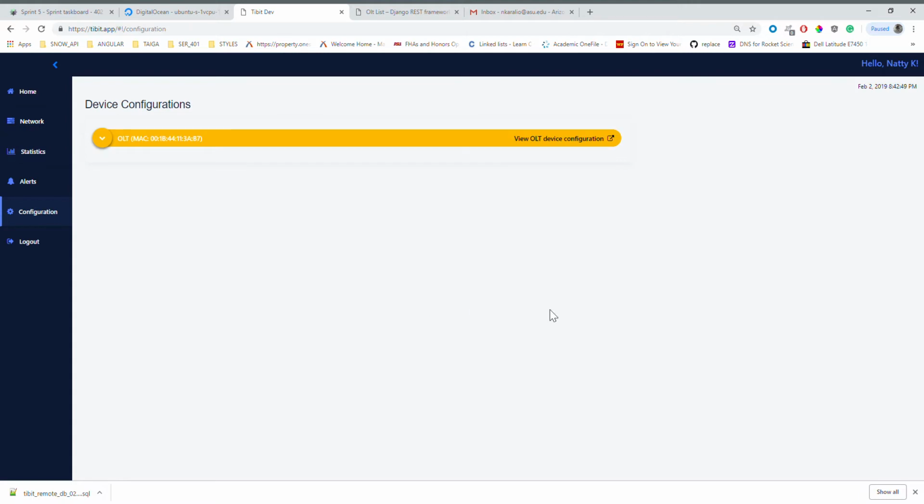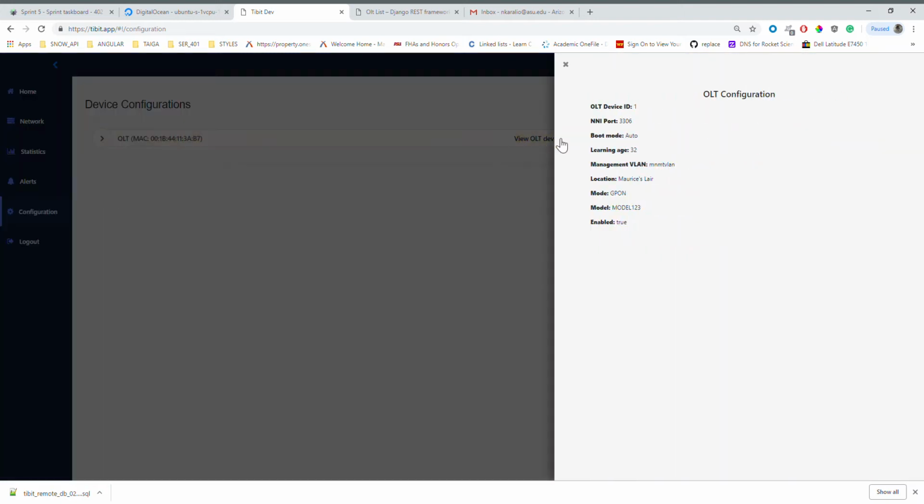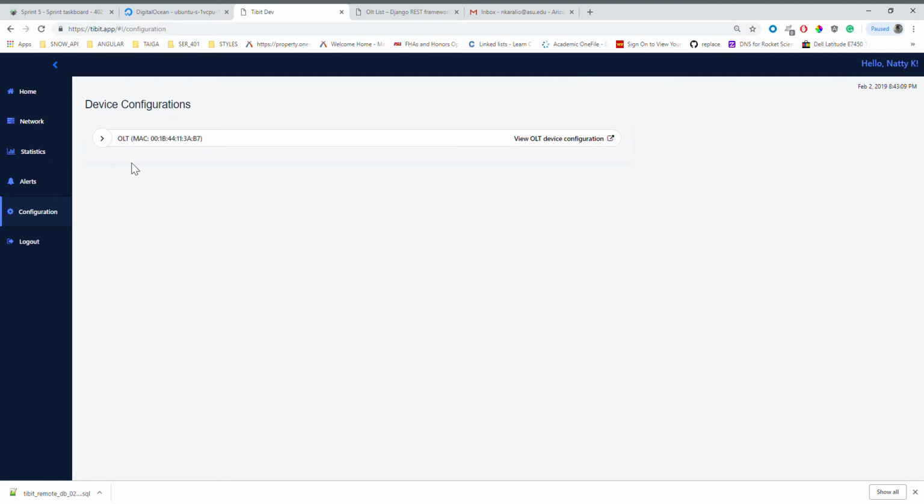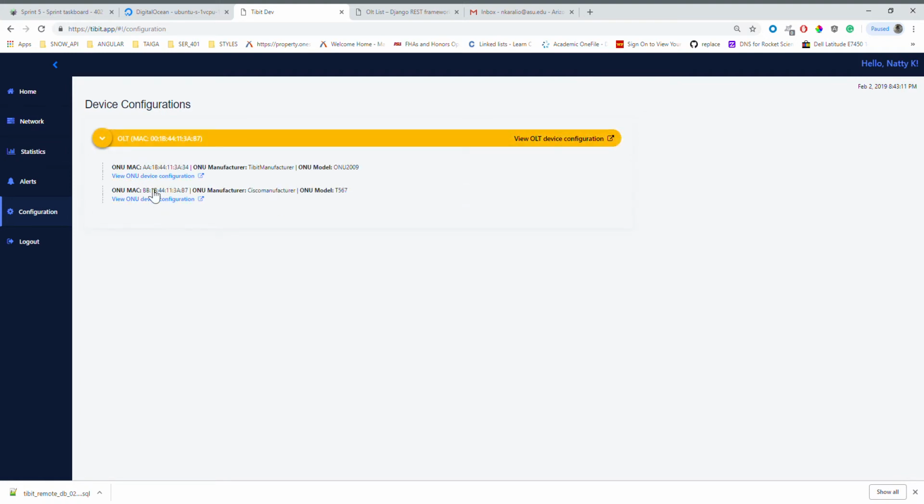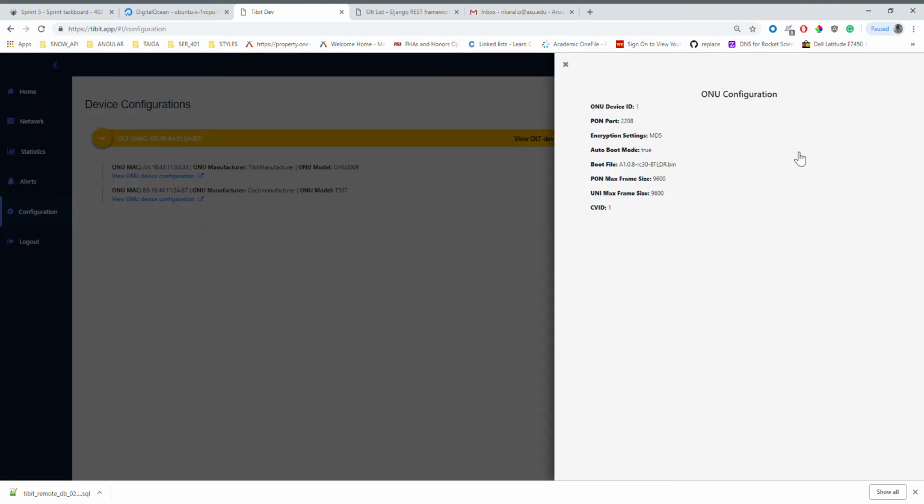Configuration tab will give a user an ability to view a configuration for a specific device. Like for example, we currently have one OLT and two ONUs that are discovered on the network. We're able to view the OLT configuration as well as the configuration for a specific ONU device.